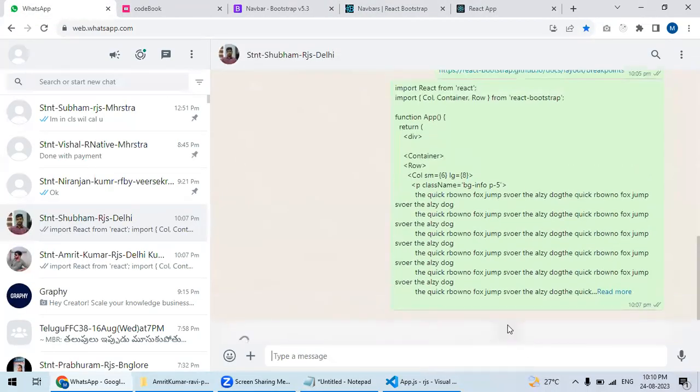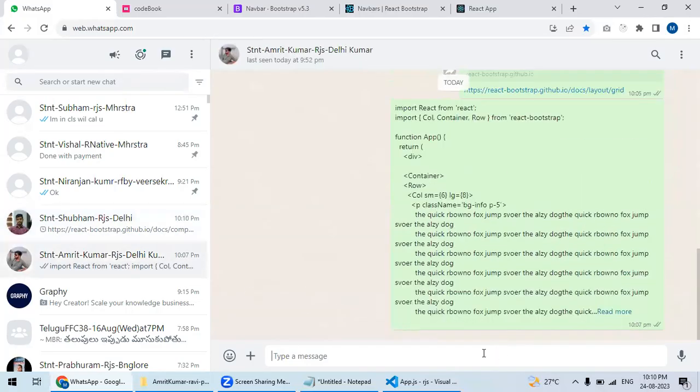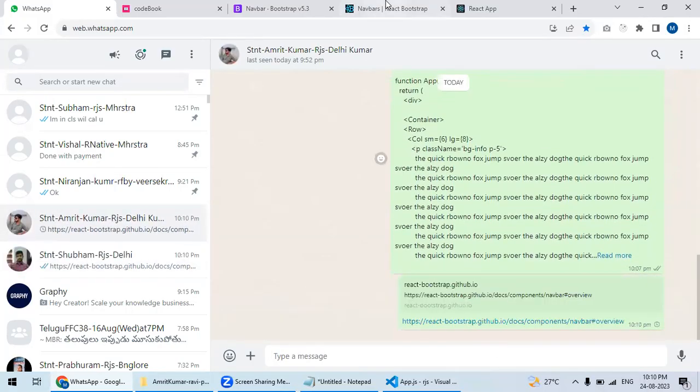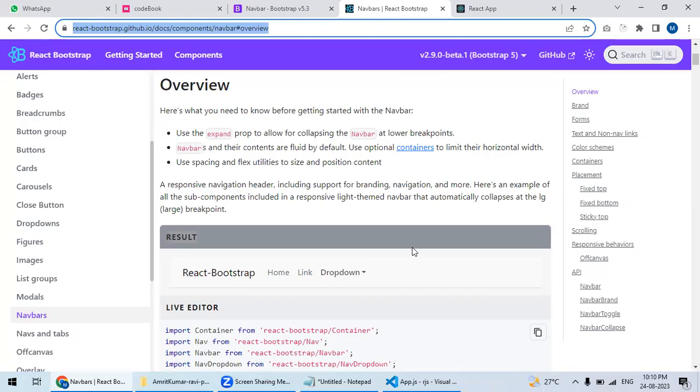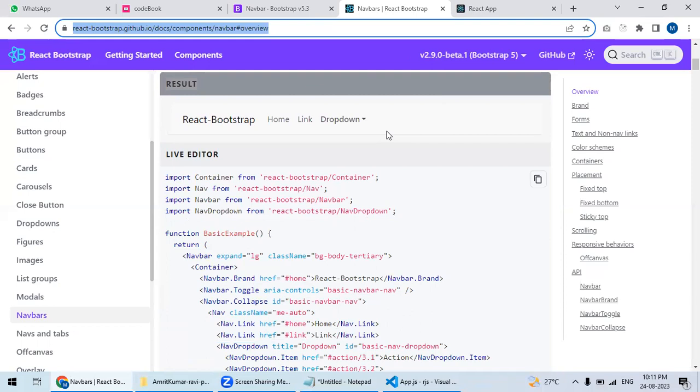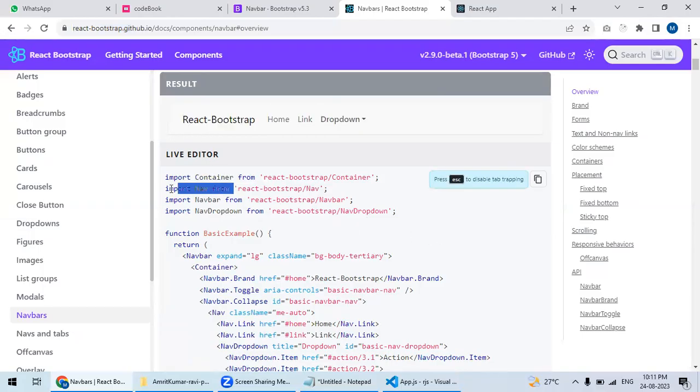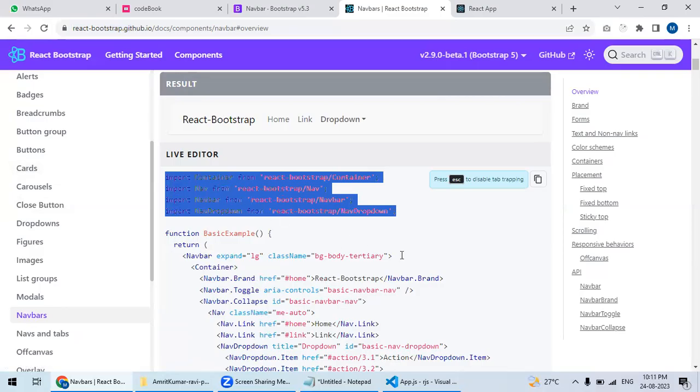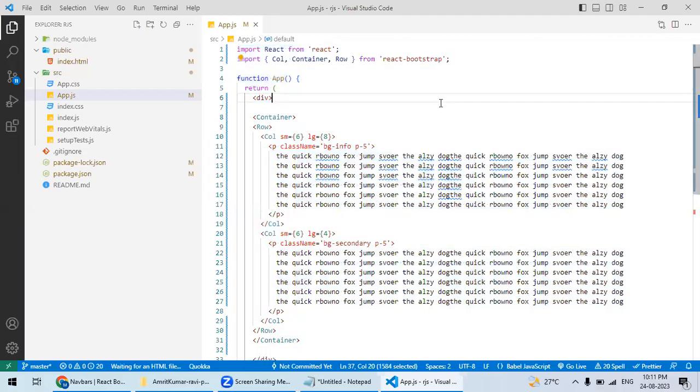And even that menu is a default menu bar, not a dashboard menu bar. If we want any dashboard menu bar, for that purpose we have another library. There we will discuss that. Here this is only a normal menu bar. Within your menu, they use container, navbar, and nav dropdown components. So we need to import those libraries. We need to import these components from here.